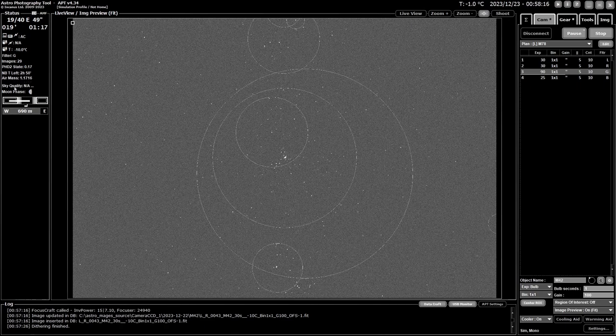Now with the sky quality meter, if you have one connected, the reading will be here. But you can double click on it and you can actually set a manual reading if you like.